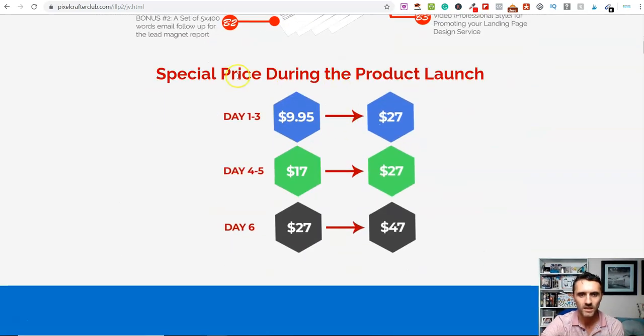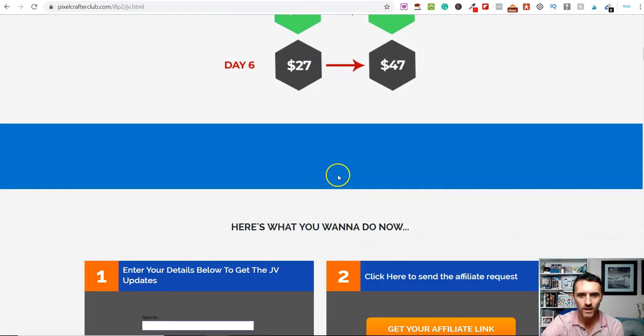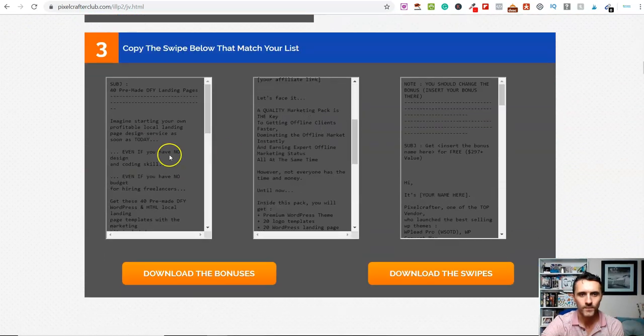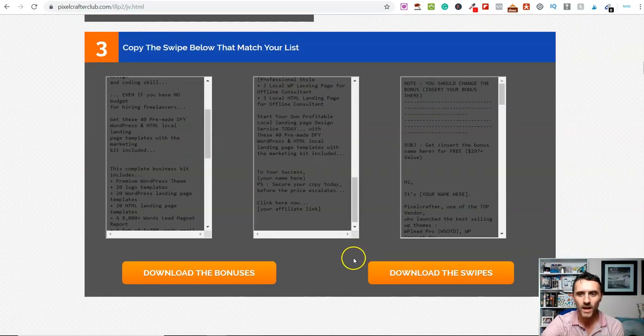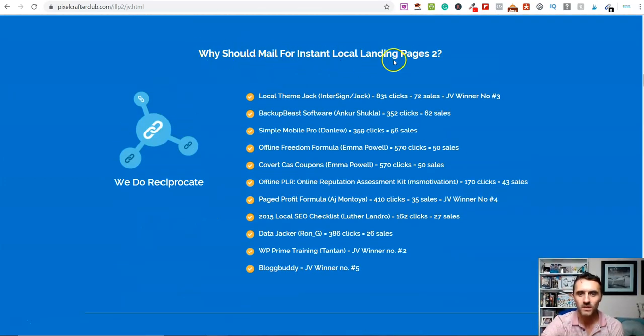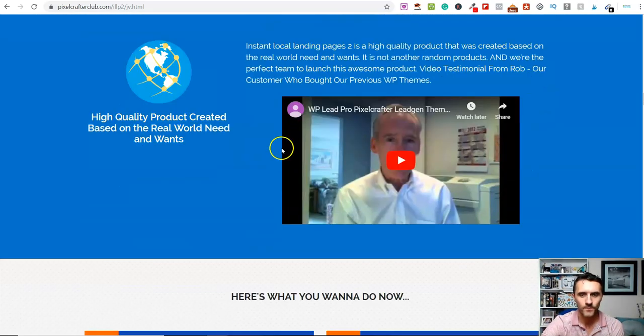Scroll down here, you can see the sales funnel. So this is how much it is, how much you can expect to earn on here. But scroll further down the page, you can see they pretty much provide you with everything on the page here. Where it says here, why should you mail for instant local landing pages too? It goes through and tells you all the information about the product that you would be marketing or promoting.